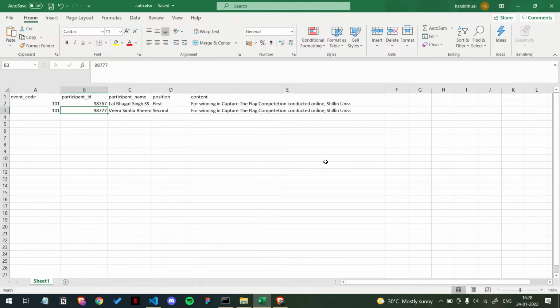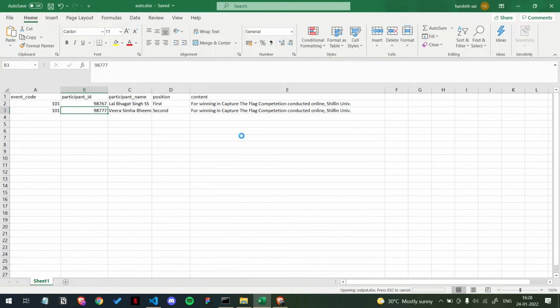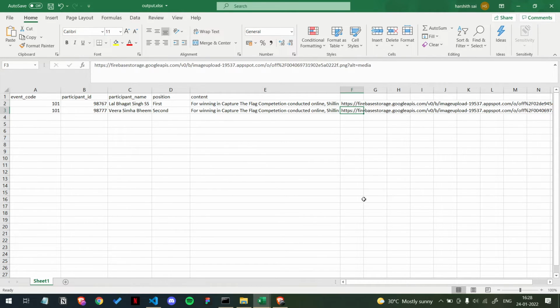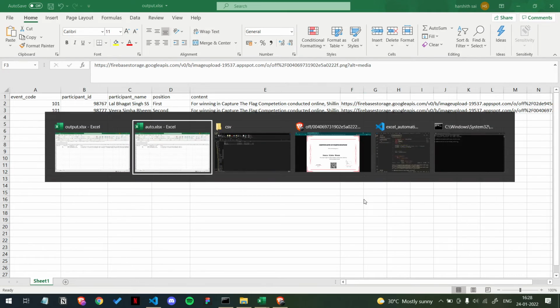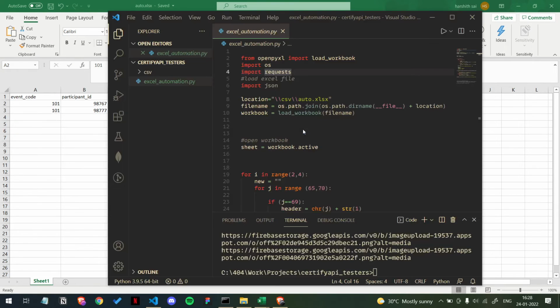Not only this, a new Excel will be created called output.xlx. I can open this. So I can directly see over here the participants along with the name, and this certificate link has also been added, which makes it easy for organizers to directly run this code. If the new participants have already participated, they can add multiple names and multiple content for all of them, directly call this code, and generate all the certificates at one time.